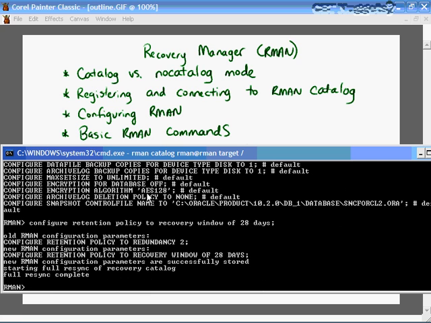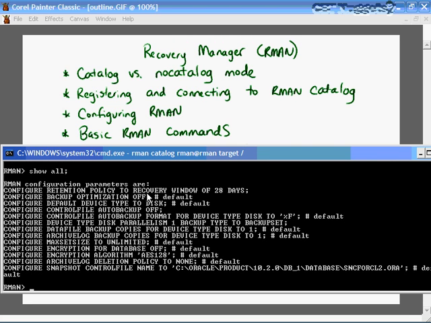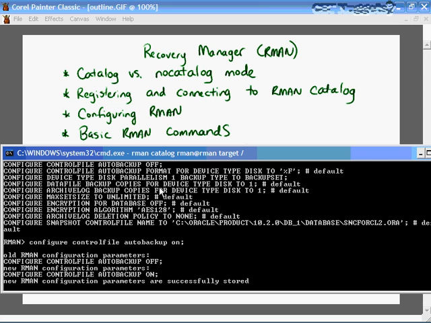Let's modify another configuration attribute. So we'll say show all. Let's turn our auto backup of our control files on. So configure controlfile autobackup on.